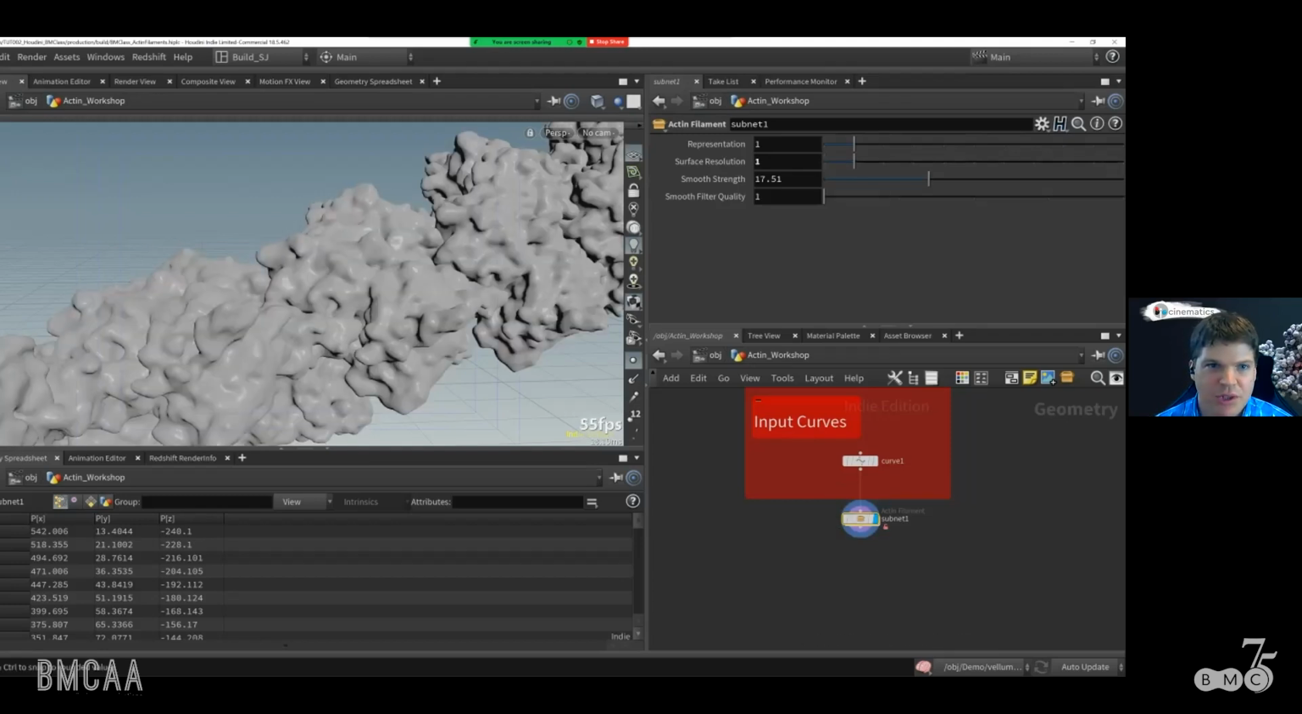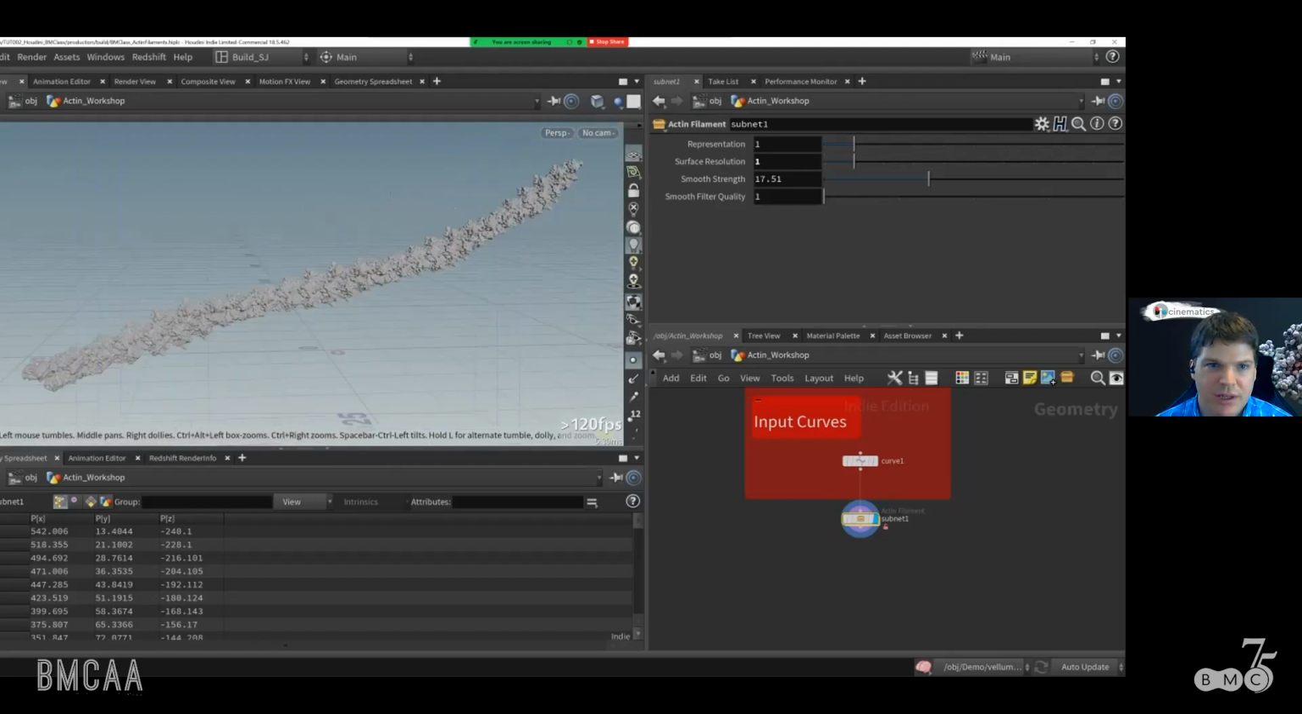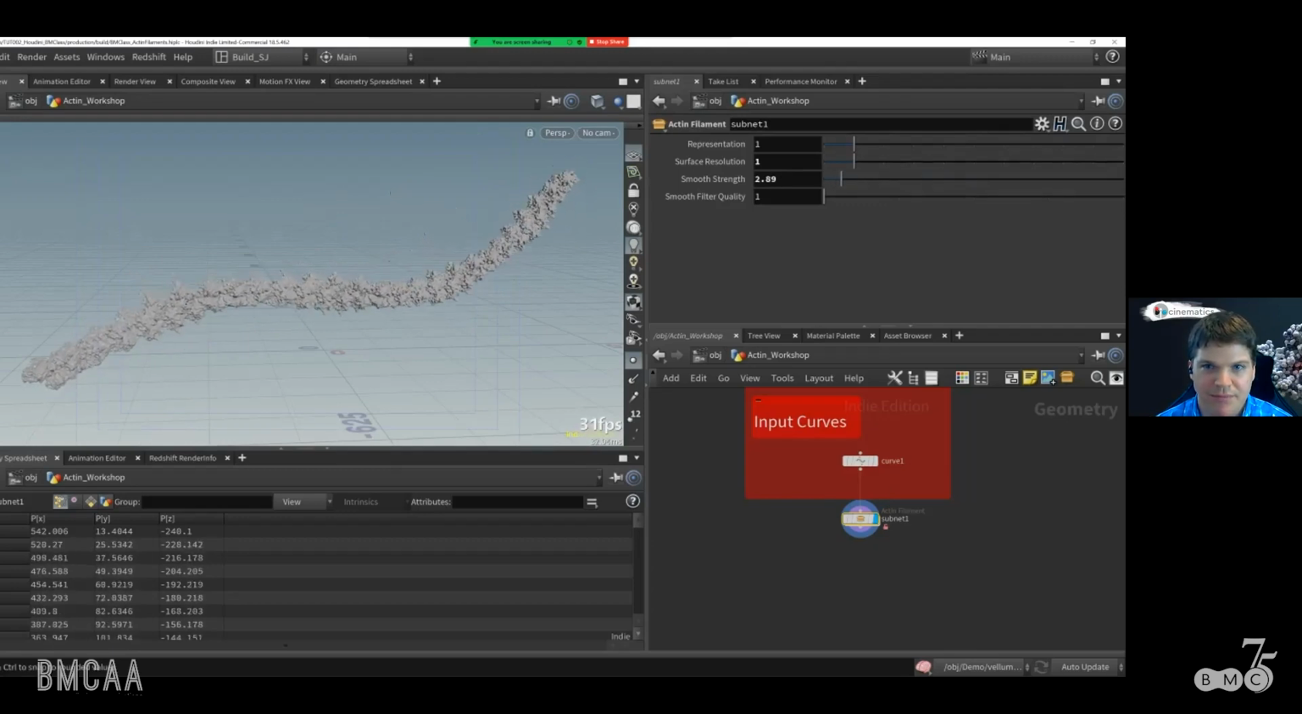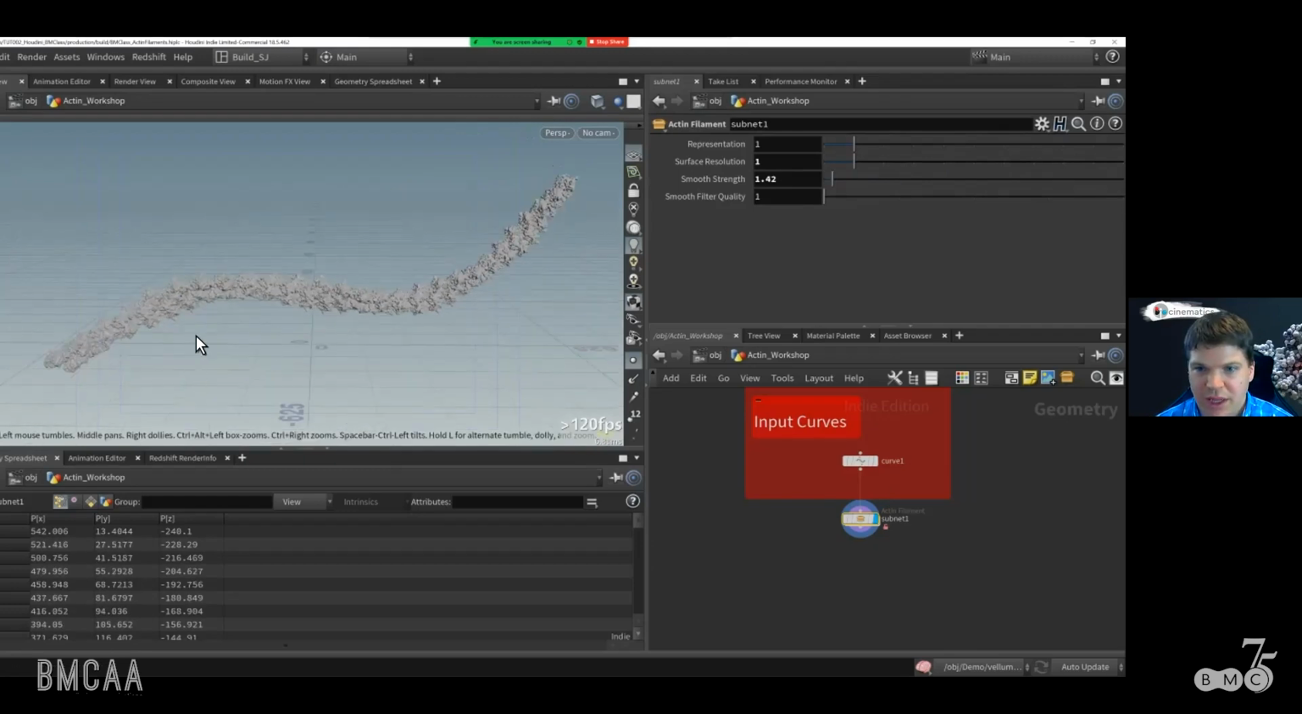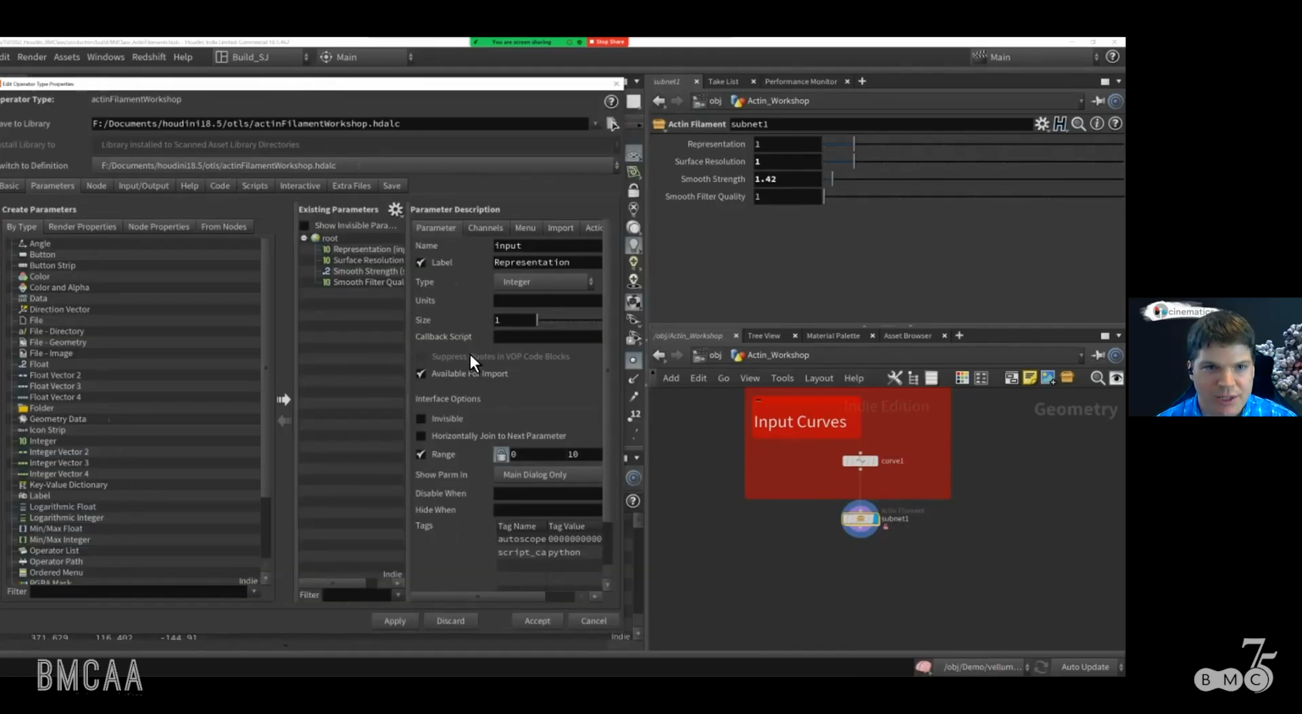And then the smooth strength of the curve, so smoothing out the curve. You can see this is very responsive. It's a very fast network at this point, so it's very easy to work with. And actually, just for some quality of life, I'm going to change the type properties. That's changing the digital asset parameters.